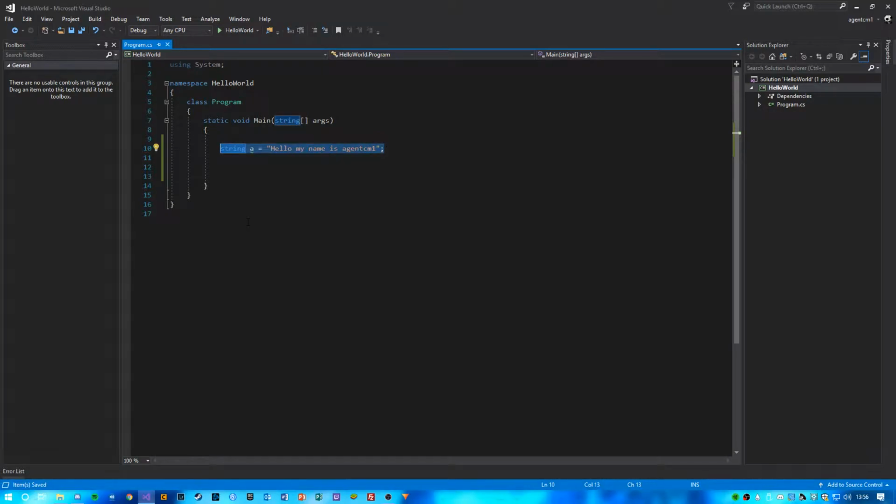And the final type we're going to look at is the Boolean type. And a Boolean is basically a true value or a false value. So you set them to true or false. And this will be useful later when we come to use if statements.